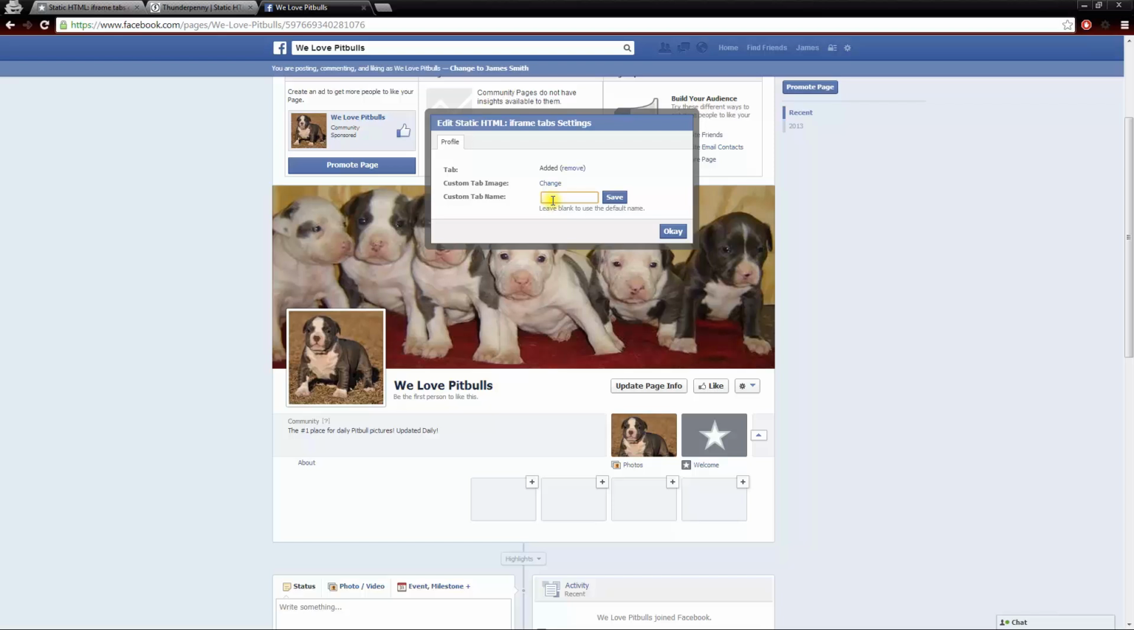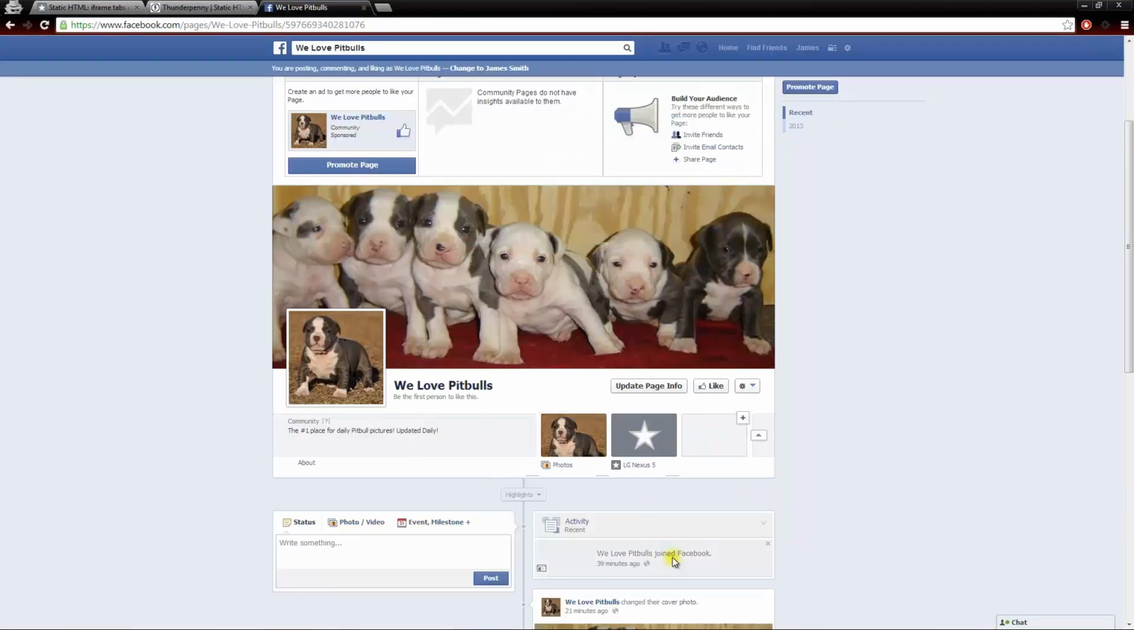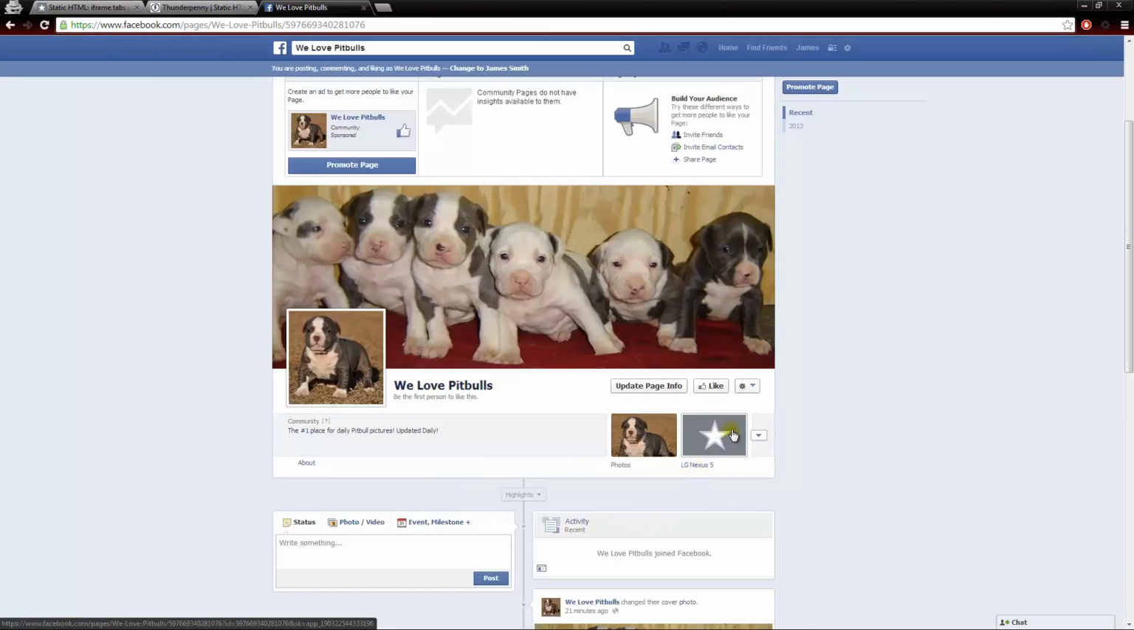Since I did upload the Nexus 5, I would put maybe LG Nexus 5, even though that has absolutely nothing to do with pit bulls. I was just doing that for an example. I would put LG Nexus 5 so they know when they click on it, they're going to receive information about the LG Nexus 5. And I would also save that here, and I would go to change image, and I would upload the image of the Nexus 5 here and save it. And I would click on OK, and now that is updated, and you can see it says LG Nexus 5 now. And we can add as many tabs as we would like, just like that.